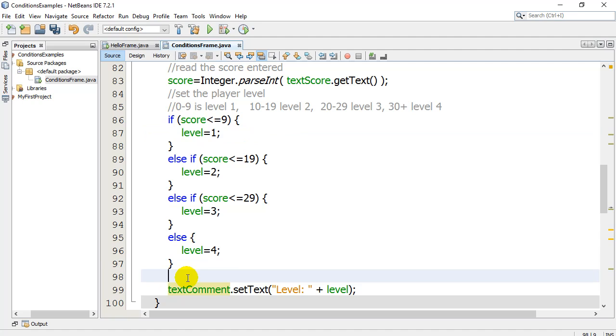Now, why does this work? Because if we test it, it will work, and I'll show that to you in a second. But check out what happens if the score is 25. If the score is less than 9, nope. So it skips this block of code and it goes to check the next question. If the score is less than 19, nope, it was 25. So it skips this and it goes on to the next one. Is the score less than 29? Yes, 25 is less than 29. It'll set the level to 3 and then it jumps down.